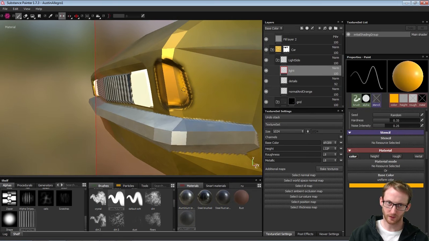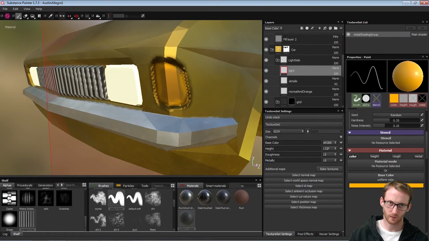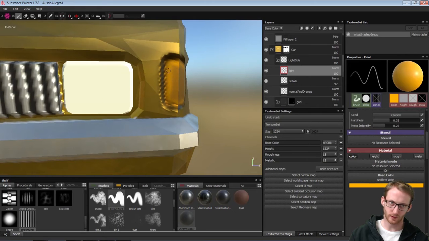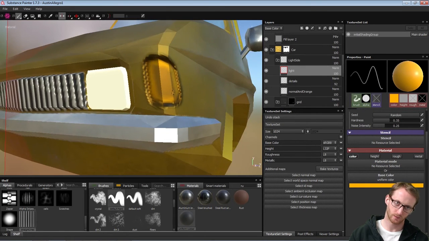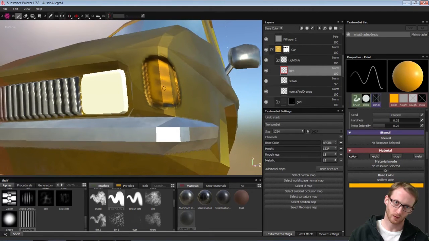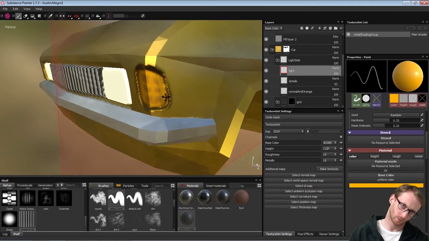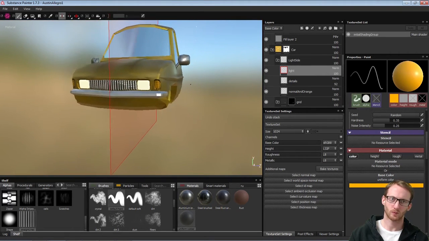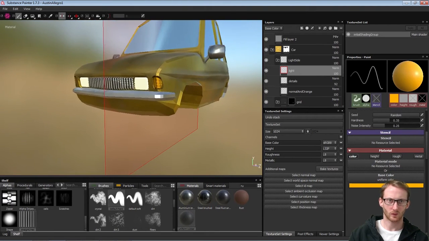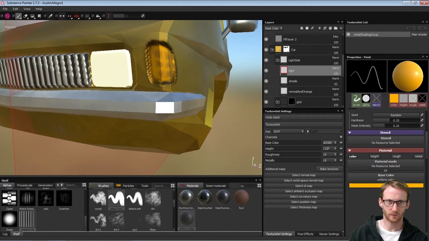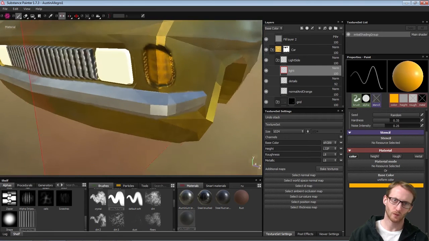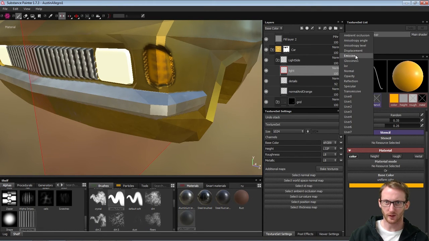Give a little bit of depth. Once again, I'm gonna have to smooth these edges. Okay, it's not too bad. And now I'm gonna add some emissive. I don't have it here, so you have to go and add emissive.